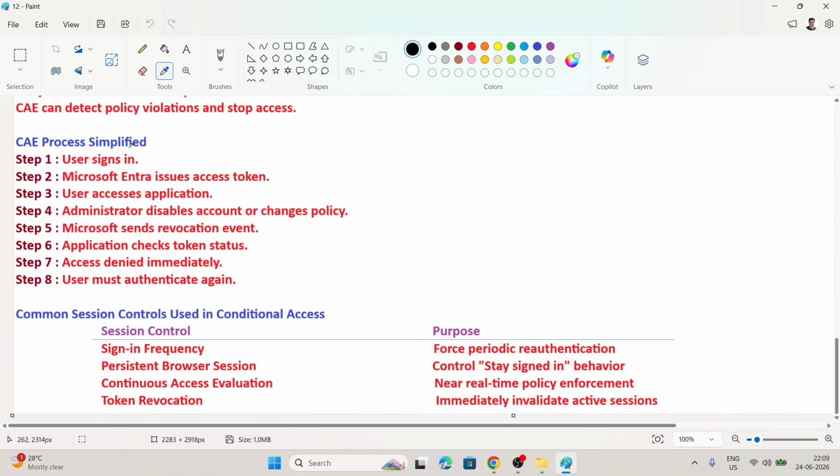Then the CAE process, simplified. Step 1, user signs in. Step 2, Microsoft Entra issues a token for that user. Step 3, the user accesses the application: the token gets sent to the application and the user is able to access it. Step 4, the administrator disables the account or changes the policy, meaning the administrator disables the account for the user. Then step 5, Microsoft sends the revocation event.